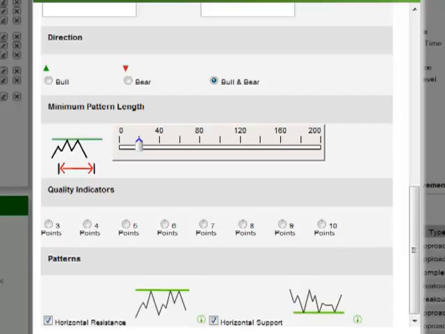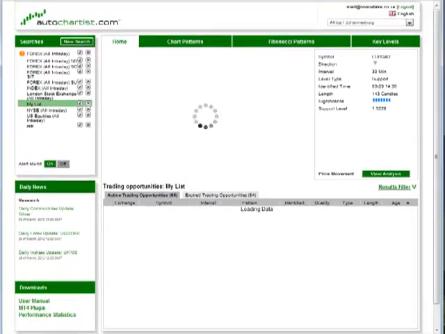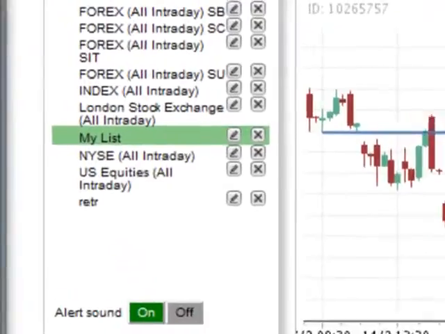Then, after you've set up all your advanced filtering criteria, you click the Create Search button and your search will be stored and made available every time you log back into the AutoChartist application.